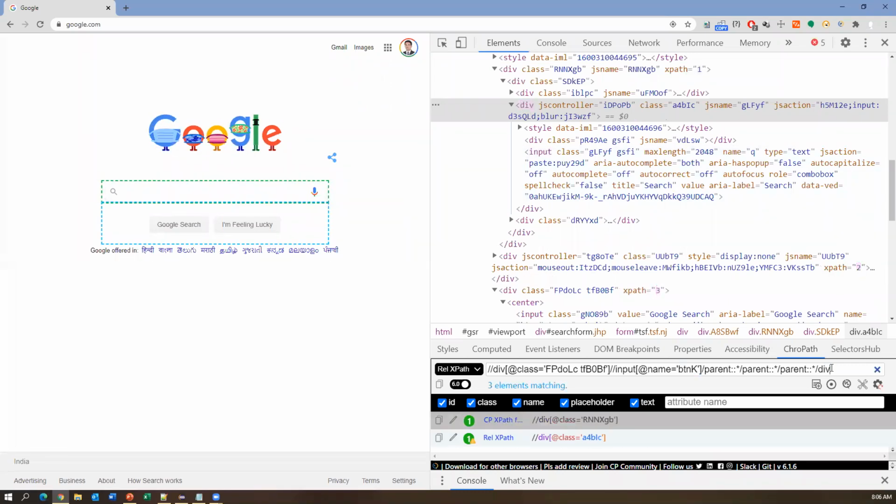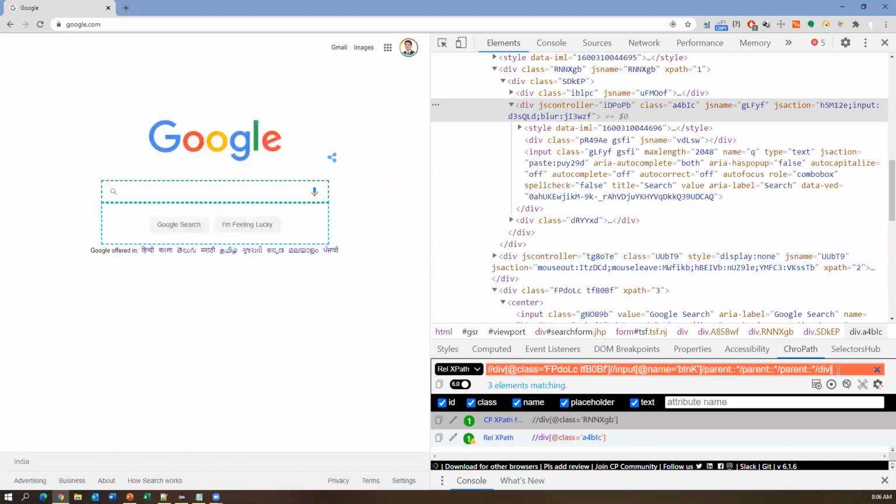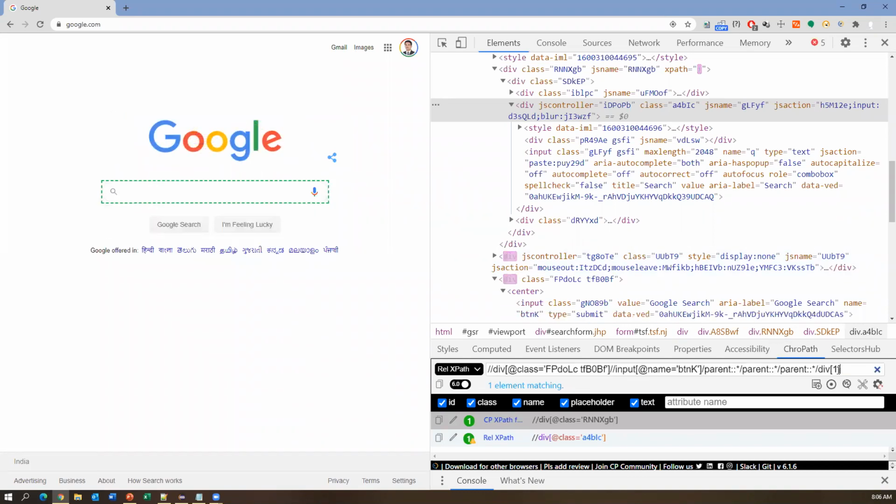So now you can see 2 elements are identified. The first element is a search box and the second element contains the multiple buttons. So I need to go for the first element here. So here I'll say 1. So now it is exactly highlighting the search box. Okay. So from the Google search button, we have navigated to the parent, and finally we found the search box.